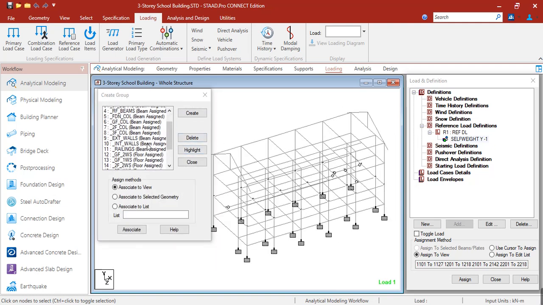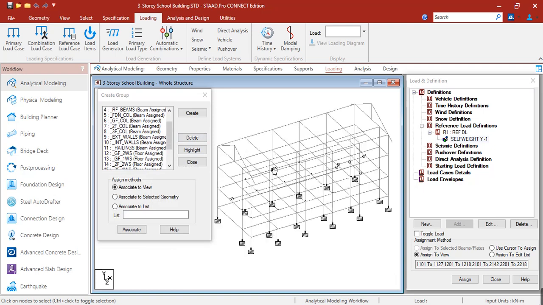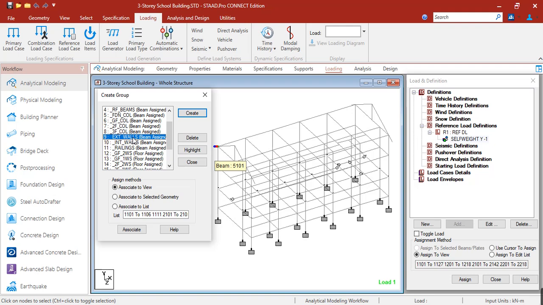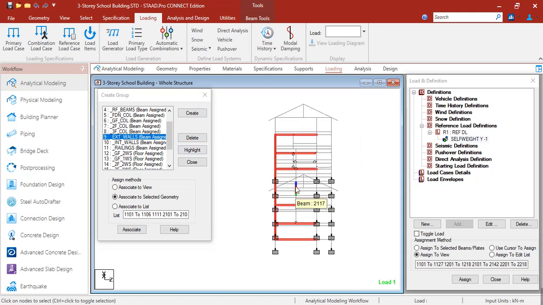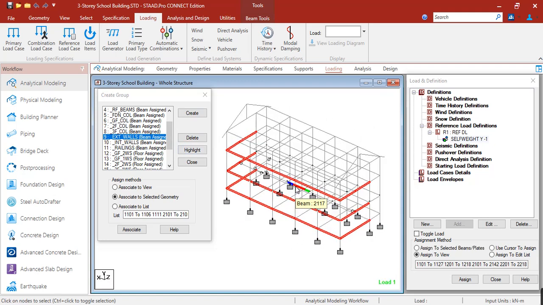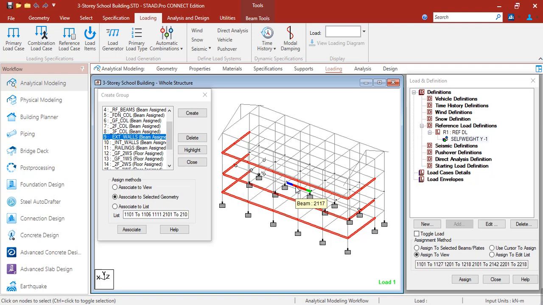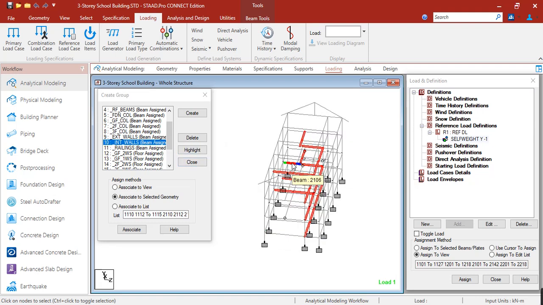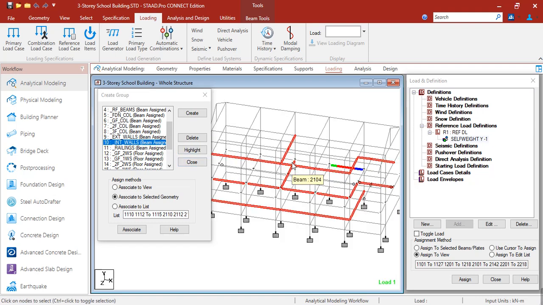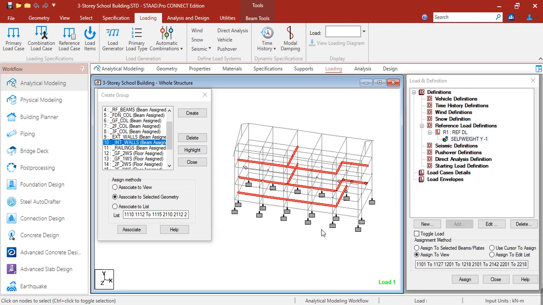I have prepared here the different groupings. Let's say for exterior walls, if I highlight it, these are the exterior walls in our model. Now for the interior walls, these are the different interior walls for each loading, from ground floor, second floor, and third floor.